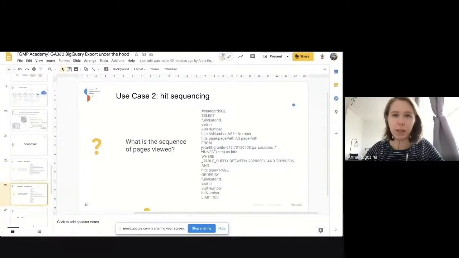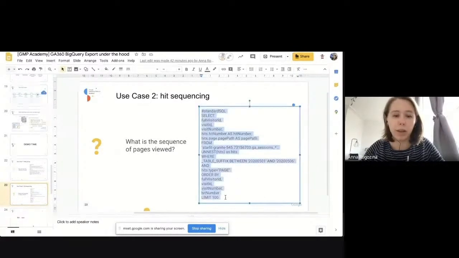As a second use case, we can take the one on hit sequencing. It might help us answer the question: what is the sequence of pages viewed by a particular visitor? That kind of use case might be helpful when we look into something custom attribution related, not necessarily about hits. It can also be the visit sequence, but the overall approach can still be the same.